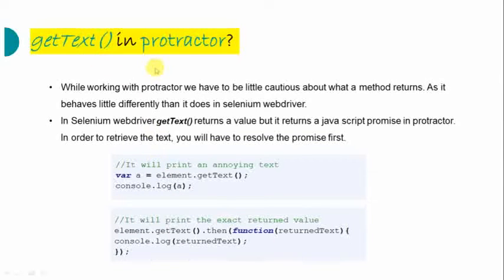getText method in Protractor. When we were working on Selenium, to retrieve the text of any web element we used a method called getText. The same is used here in Protractor. But we have to be a little cautious about what the method returns, as it behaves slightly differently than in Selenium WebDriver. In Selenium WebDriver, the getText method returns a value, but it returns a JavaScript promise in Protractor.